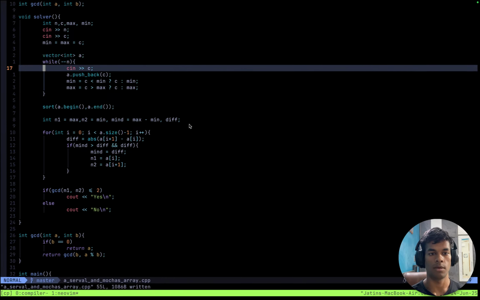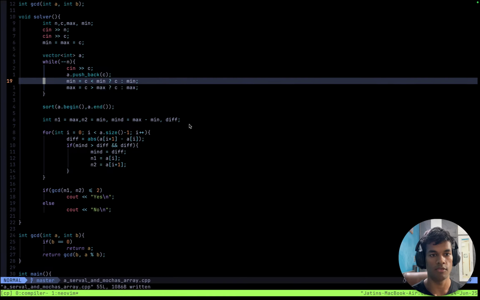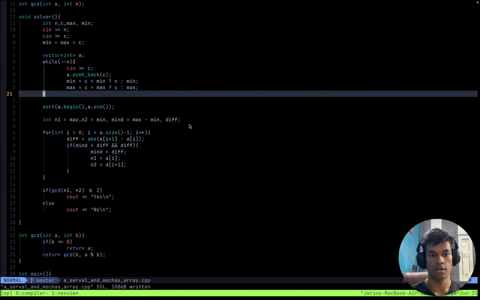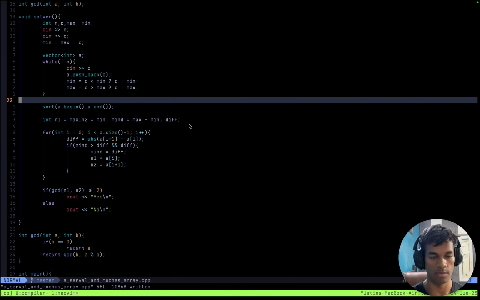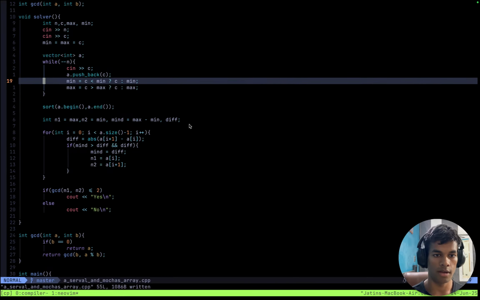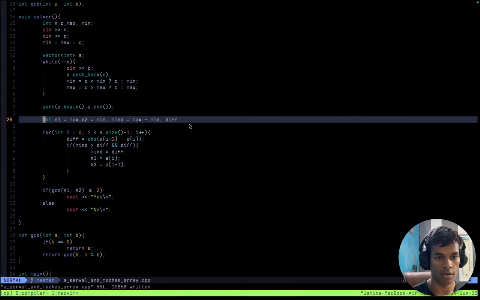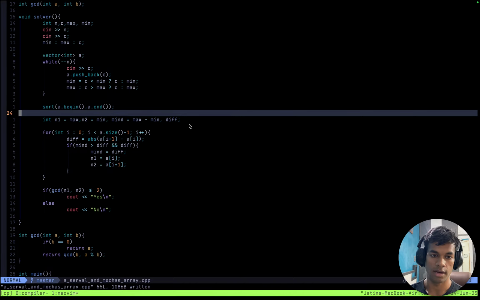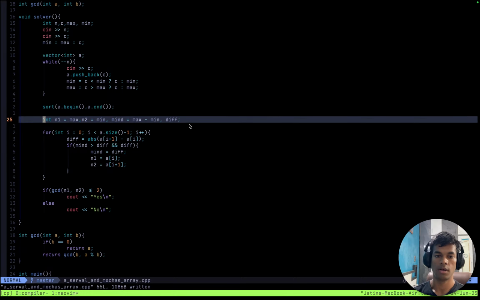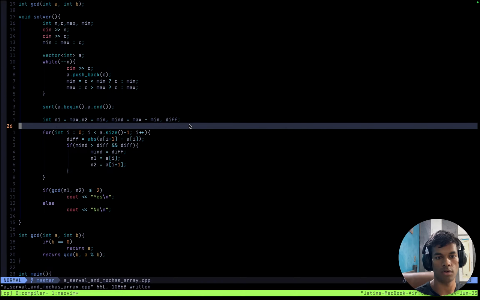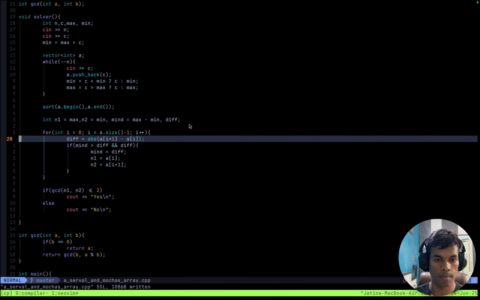I vector, yes, I'm creating the array A successfully, and then I'm finding out min and max, right? That would be the greatest difference, minimum difference, right? So that is why I'm beginning minimum difference at that number, and then I'm sorting A, right? And then int n1, make it equal to max, and n2 make it equal to the minimum number, and then min diff equals maximum minus minimum. That is also good. And then I'm initializing difference and some number. Then I'm taking the difference of every number.